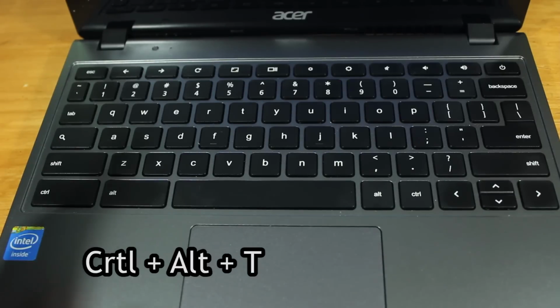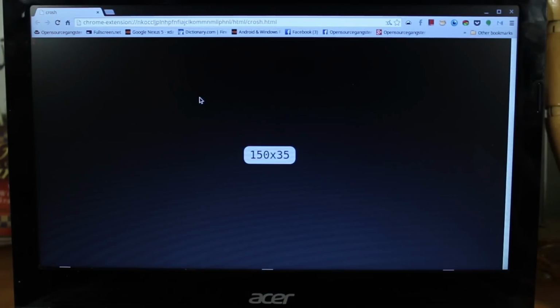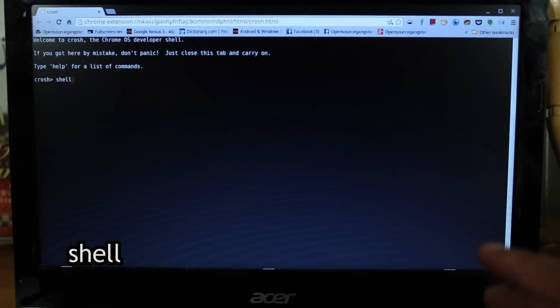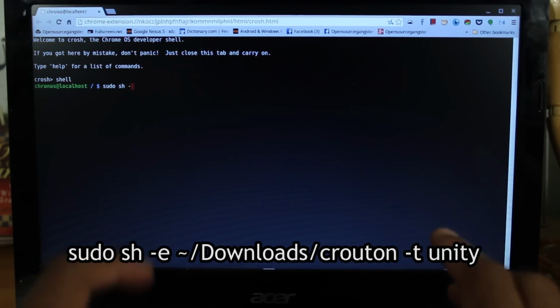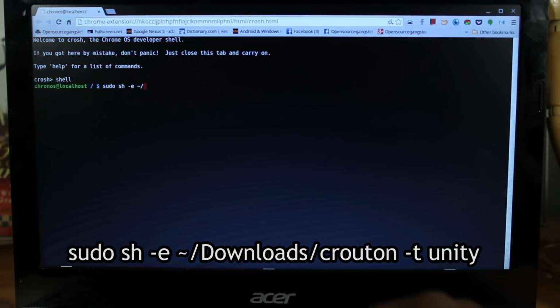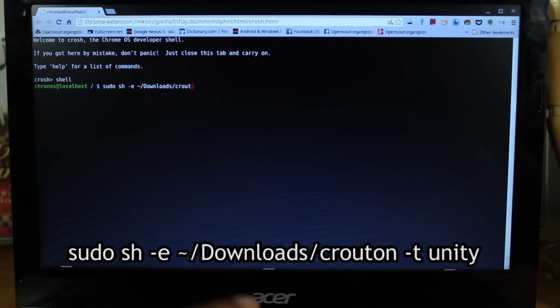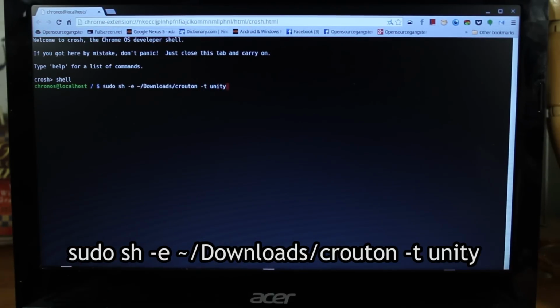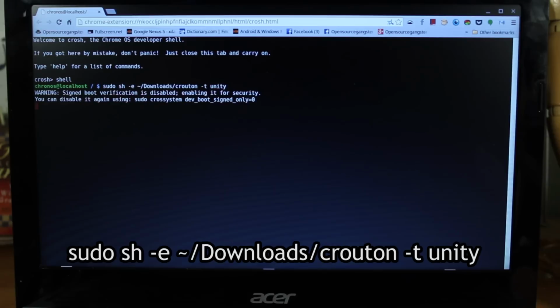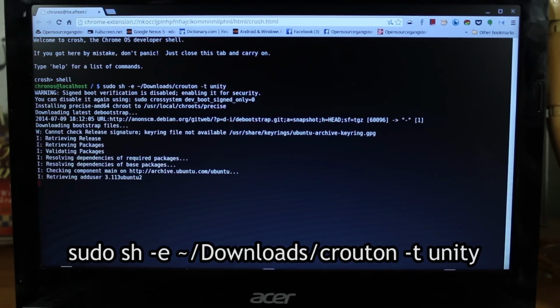To install the crouton file, open up Terminal, press Ctrl plus Alt plus T. Inside of Terminal, type in shell to access the Linux environment. Then type in sudo sh space dash e, and the e is to establish a secure connection, squiggly /downloads/crouton dash t, and the desktop environment that you want to install. I'm going to be using Unity, so I'm going to type in Unity, but type in whatever desktop environment that you wish to install with this. It'll begin downloading and installing, so just give it a few seconds.